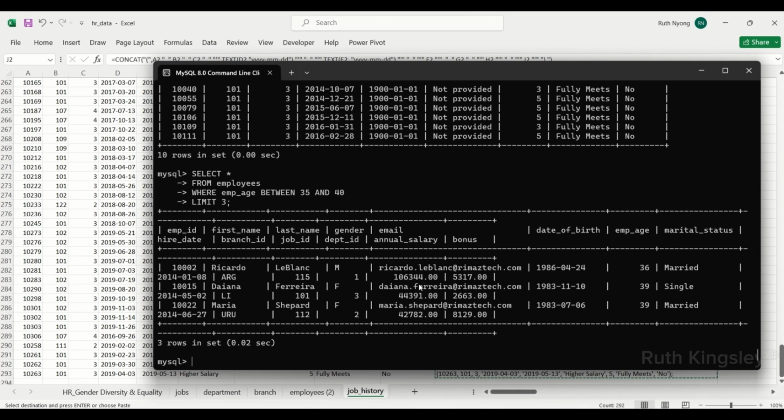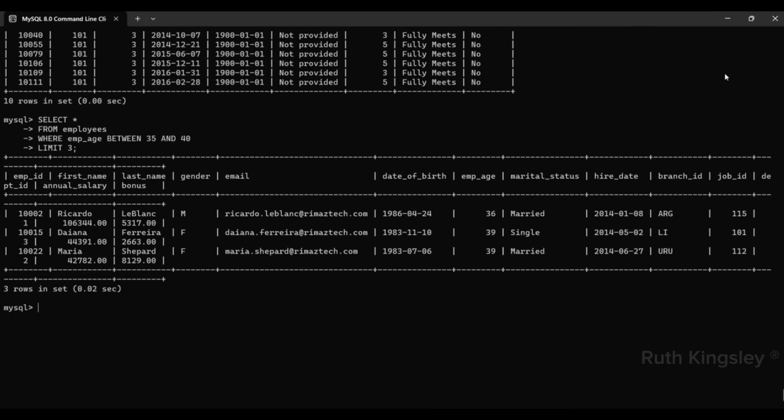So right now some employees have been returned. Let me expand this because this particular employees table has a lot of columns. So we have some employees that have certain ages. We said where employee age between 35 and 40, and we limited the result to the first 3. So this is the result that has returned. If you look at the employee age, this is 36, 39, 39.